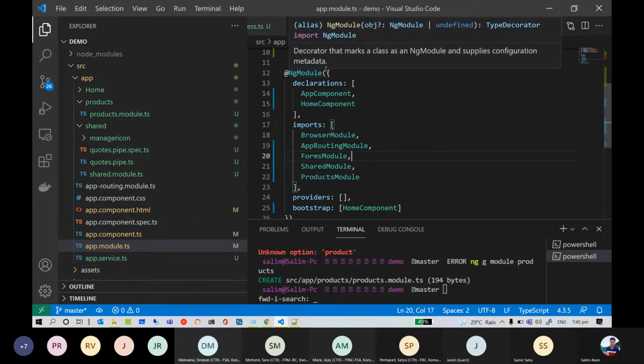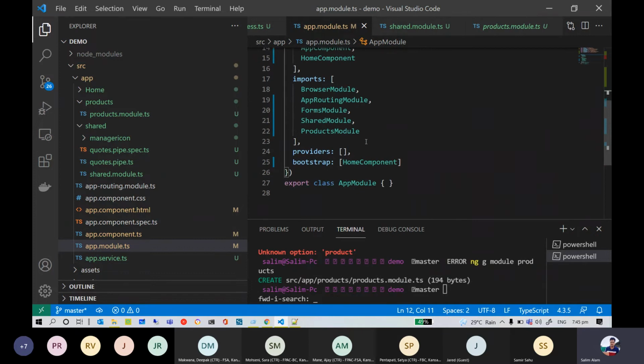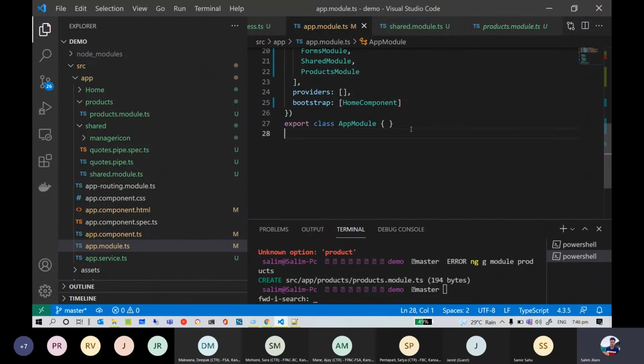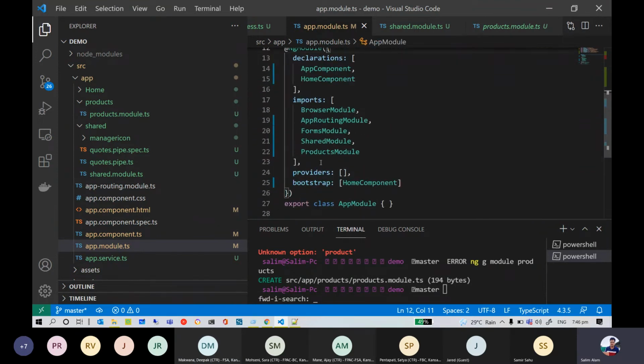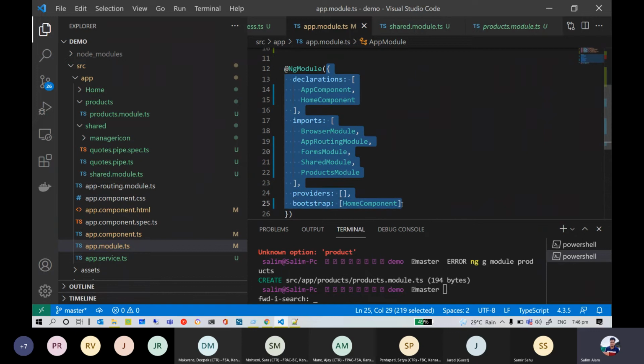So coming to the object oriented approach, see, imports. This is just a JSON object that we are passing to our ng module function. ng module is a simple JavaScript function. I'm not even saying it's a TypeScript function. It's just a JavaScript function, and this JavaScript function expects a JSON object. So here we are passing that JSON object and it has arrays inside it.